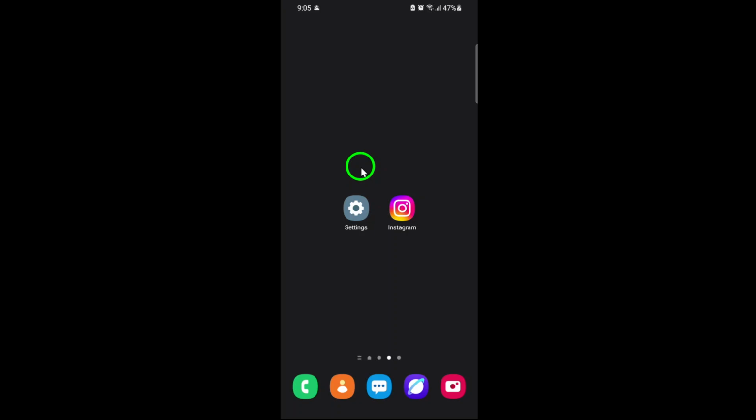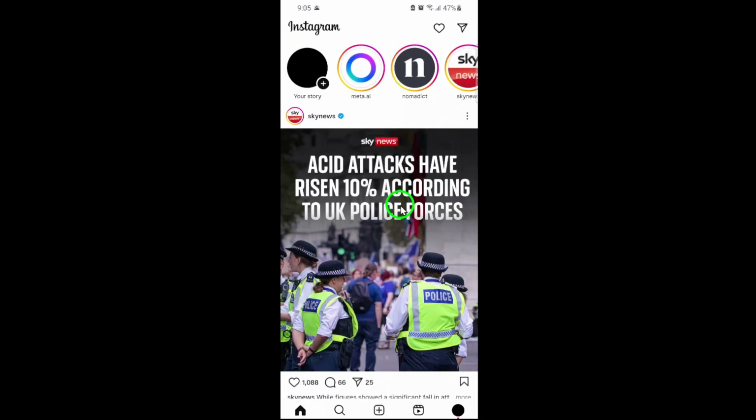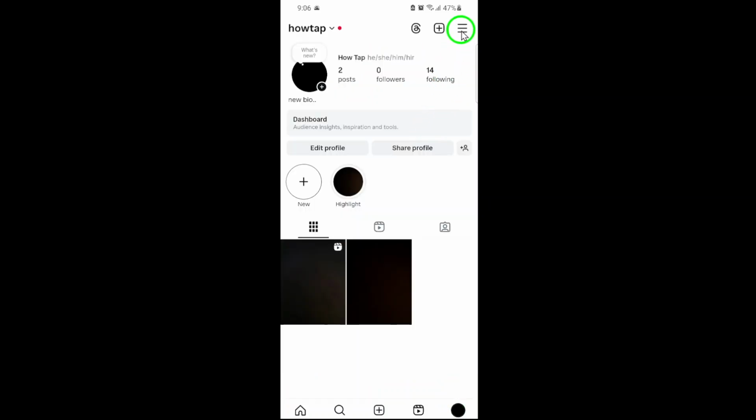Let's get started. First, grab your phone and open the Instagram app. Make sure you're logged into your account. Once you're on the main home screen, look to the bottom right corner. You'll see your profile icon. Go ahead and tap on it. This will take you straight to your profile page, where you can see your posts, followers, and more.